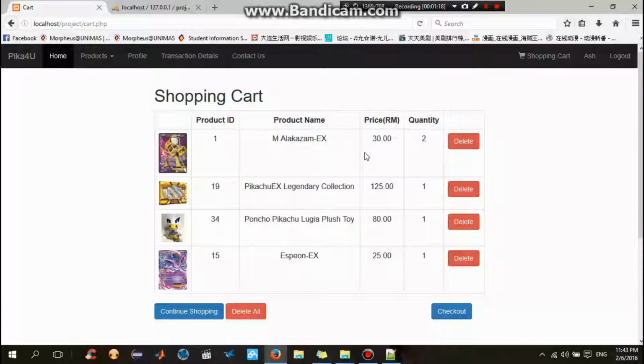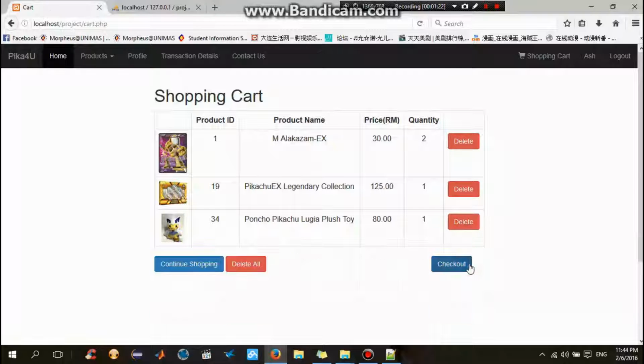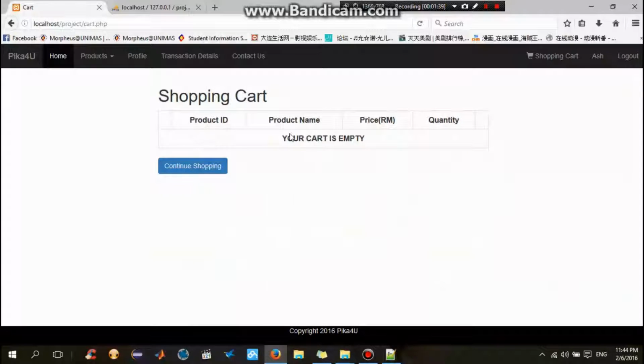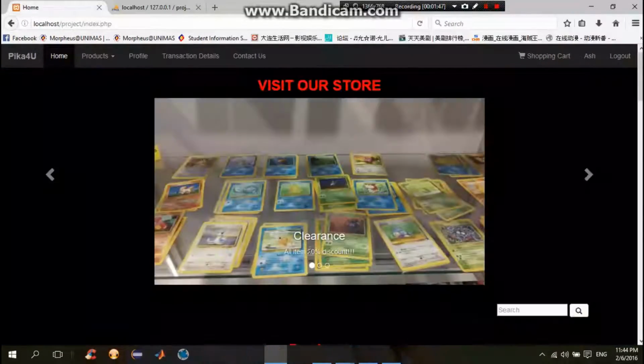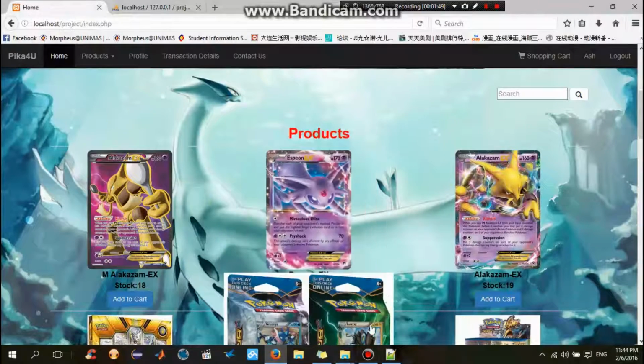If you are not satisfied with one of the products, you can simply delete one of it, and it will be deleted from the list. If for some reason you do not want the products you added to cart, you can simply press the delete all button, and it will show the cart is empty again. Now let's add in a few more products.